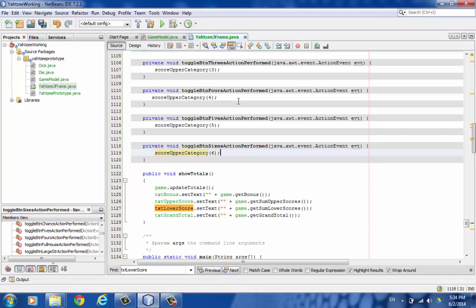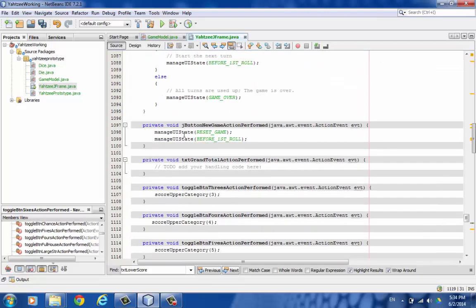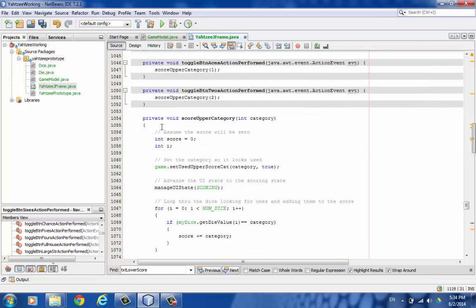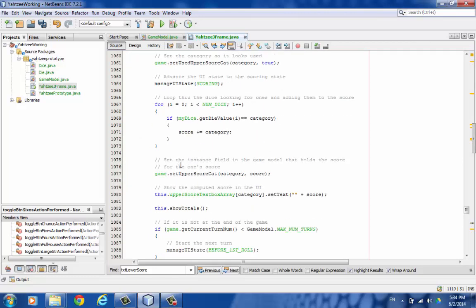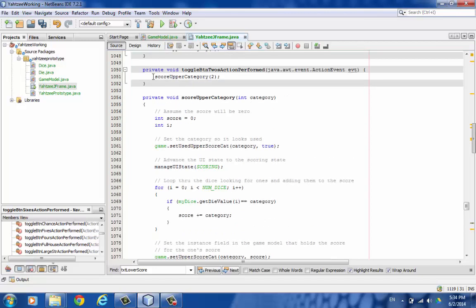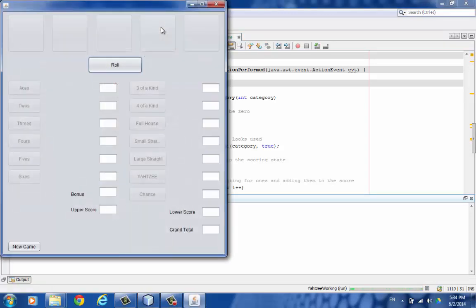Alright, so we've got them all in there now. Let's try it. So again, we saved ourselves a lot of coding just by factoring out this code that's very similar and replacing the literal numbers, like the number 1 or number 2, with the category that gets passed into the method. My hope is that when we run it, now all the upper scoring categories will work correctly. I didn't really need to write that much code.